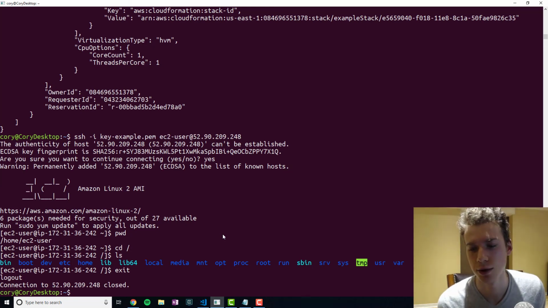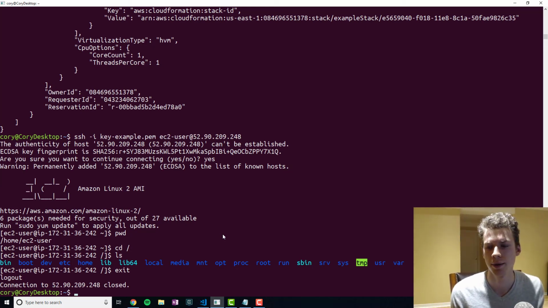So there you have it. That's how you use CloudFormation using the AWS CLI.